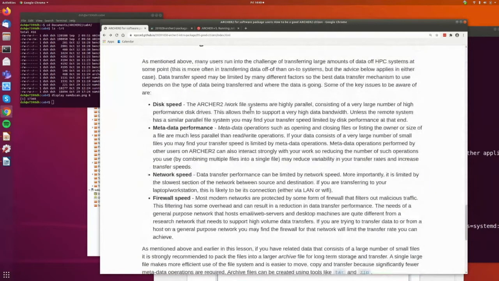So basically, transfer data. Okay, the ARCHER2 work file system is very highly parallel with a large number of disks. So actually, when you transfer data onto or off of ARCHER2, it's unlikely that the ARCHER2 disks are the bottleneck. If you get slow transfer speeds, and we saw that at least from ARCHER to ARCHER2, you got about 100 megabytes a second, which is not bad.